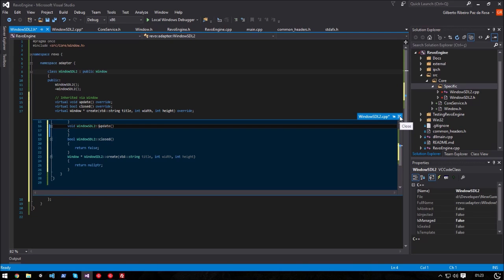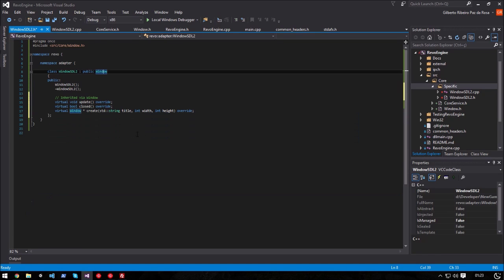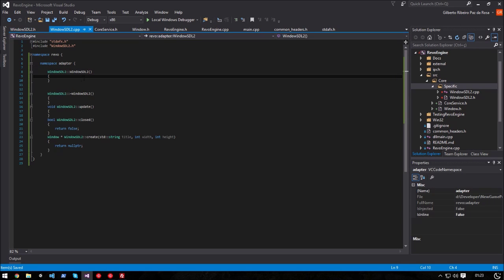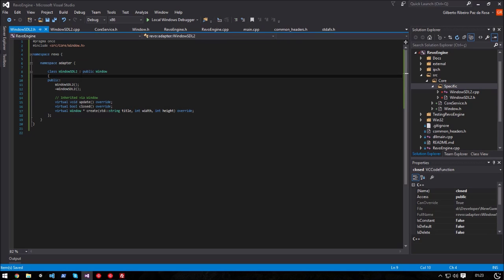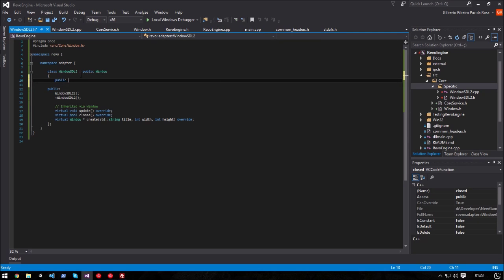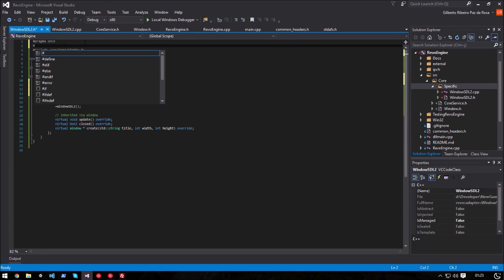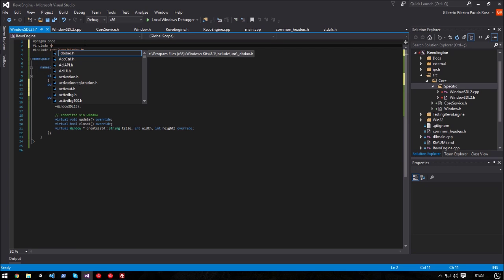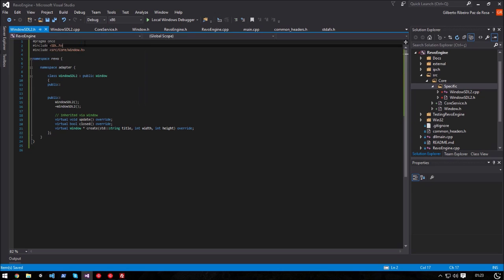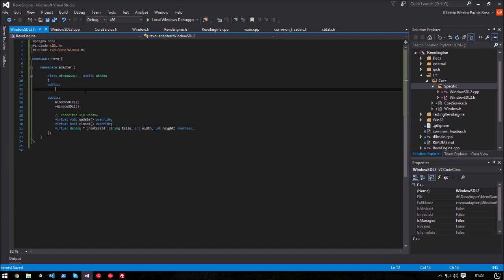And here comes the tricky thing. As the SDL, we need a window of the SDL. So in here we're going to use SDL2 as the window handler. SDL window m window. That's it.